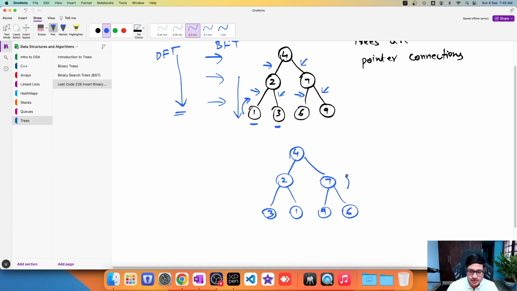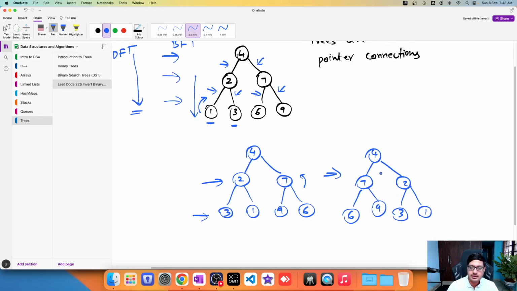Okay, so we come back up and swap the children. Once this level is done, we will repeat the same thing at this level. Now the next step is to swap the parents. So now the parents will get swapped and the children are already swapped, and this is the final output.